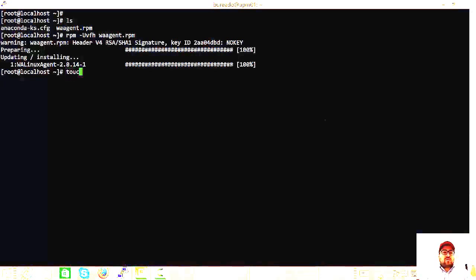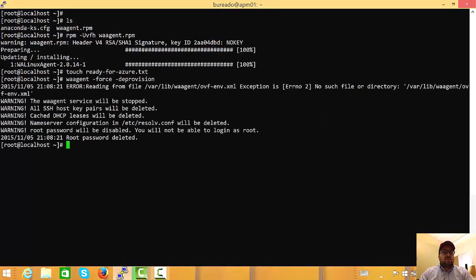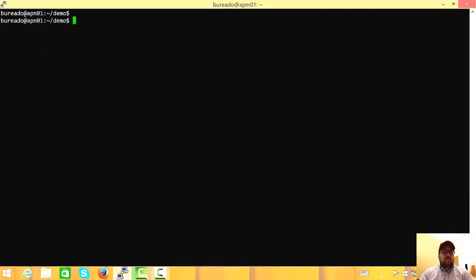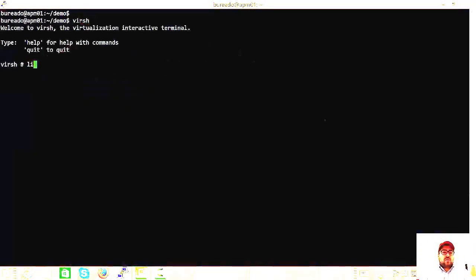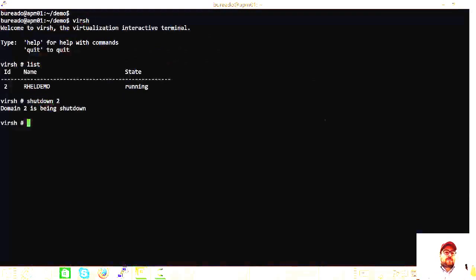Before doing that, let's just create a file here. Let's call it ready for Azure.txt, and I will force deprovision this image. Root password has been deleted, accounts have been disabled. All that's left to do is to actually shut down this VM and then work with the image that is in this folder. So as you can see, it's a QCOW file.